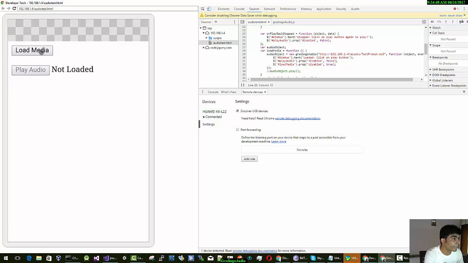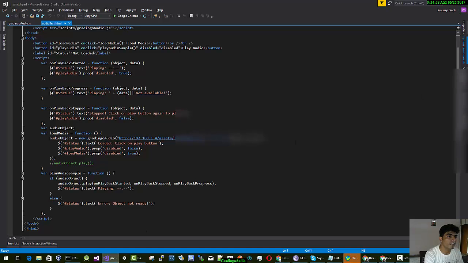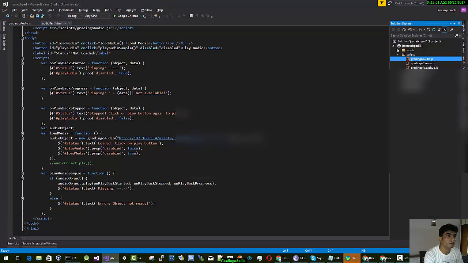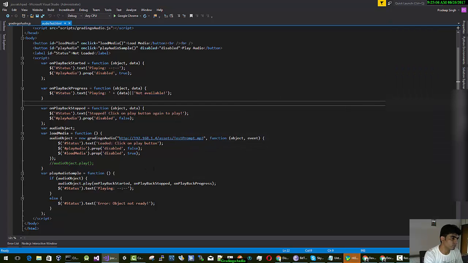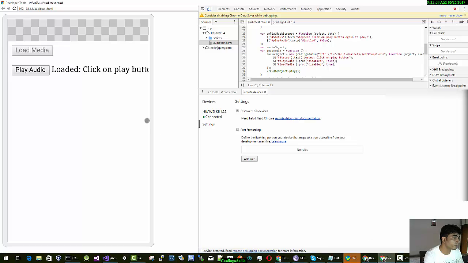So now when I click on this load media, it will start loading the media from my streaming network. This is a media file that I have in my assets folder, Gradingo prompt.mp3, so it's coming from the web server. Now the media has been loaded, and as you can see, an event was fired, which led me to update this label here. Now I know that the media has been loaded, and I can click on the play button to start playing the media.